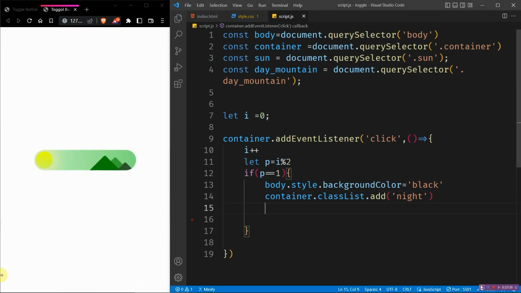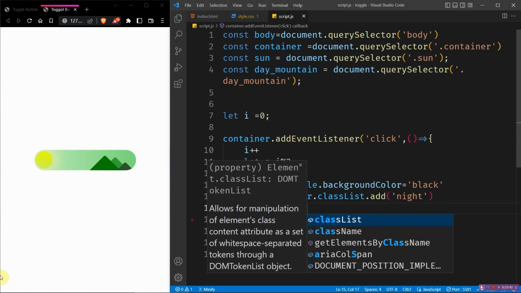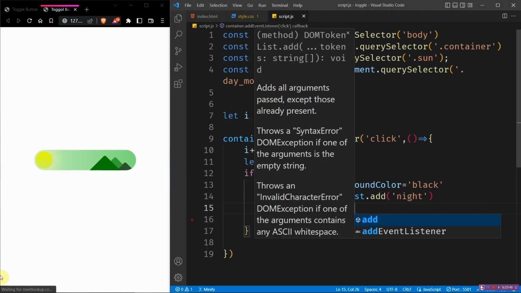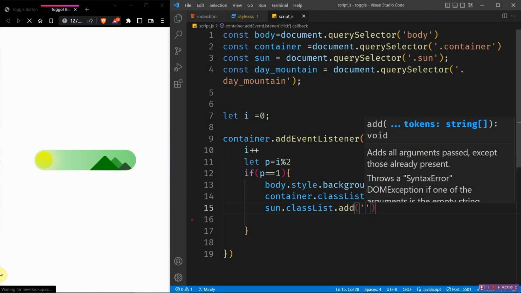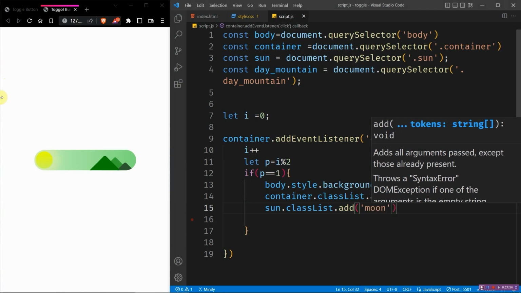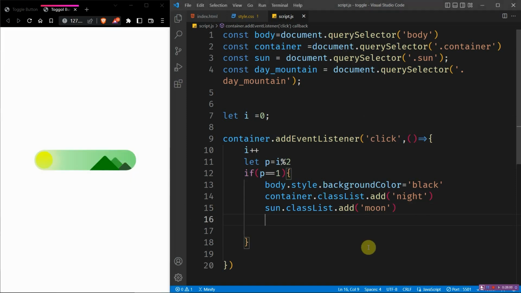Then we will make the sun thing. Sun dot classList dot add, which class do we want to add to the sun? The class we want to add is moon. That's fine. If we click here, oh, it's working. Very good.